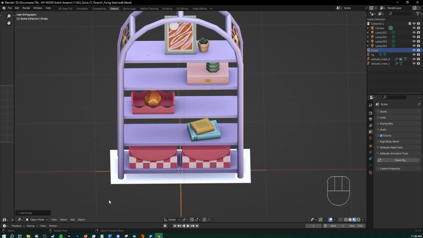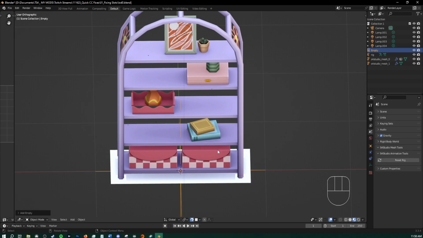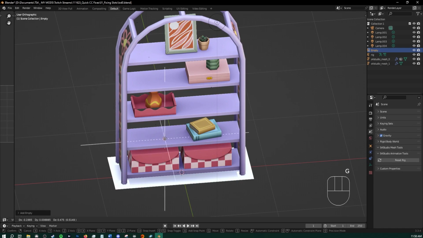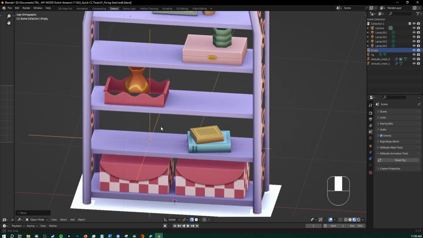We're going to add a plain axes, and we are going to set snapping. We're going to turn on snapping down here, this little magnet. And we're going to change it from increment to face project. So this is a great way to figure out where you want to put slots. So I'll put them right here. I'm not going to change the position. I'm not going to go back and forth with the ones where EA put them. I just want to make them the right height.